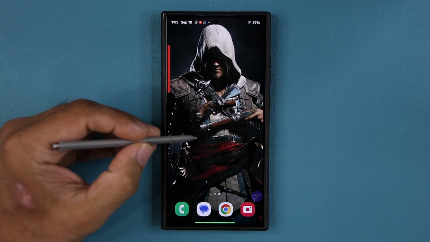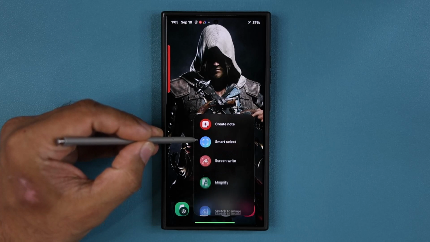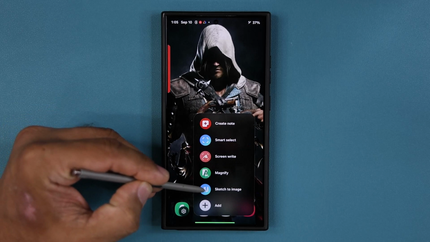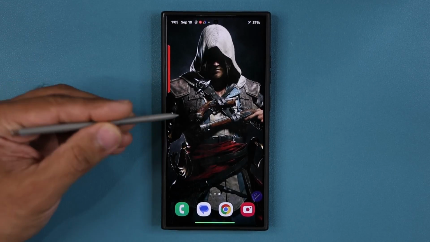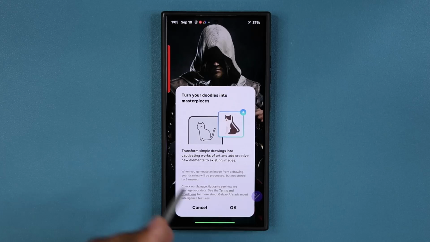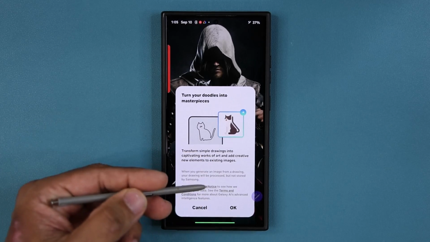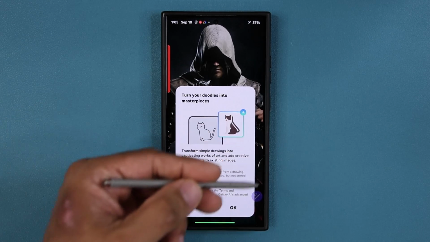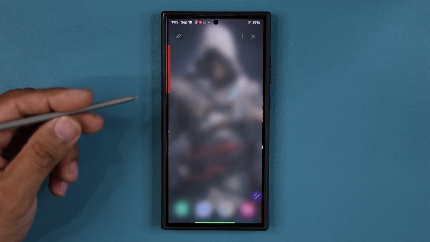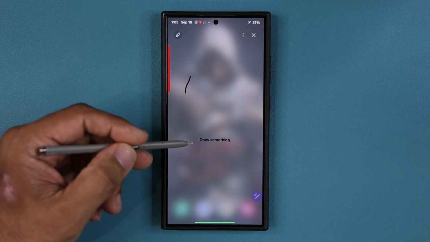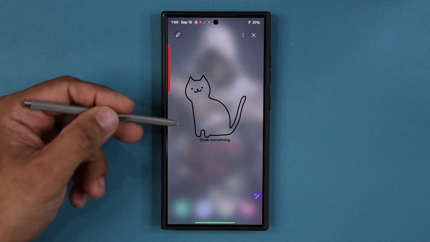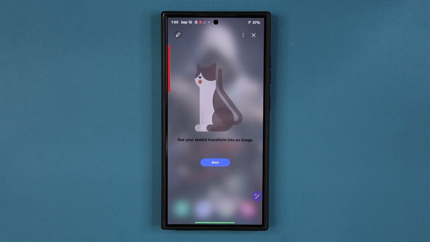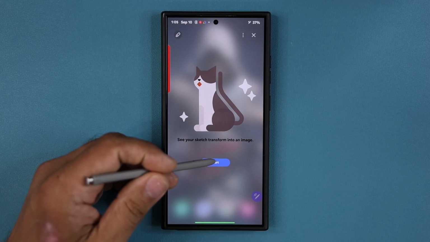Now let's take a look at the sketch to image feature. So if I press the S Pen button, it's going to bring up the sketch to image, which is going to be right here. So now what I can do is I can tap on this. It's going to bring up a sketching area. I'm doing this for the first time on this phone, so it's going to give me a tutorial. You are going to see this tutorial as well. I'm going to tap on OK. And look, it's going to show you what is possible. So you can draw anything, a low-level sketch, and you can transfer that into an image that looks much more artistic. So let's tap on Start.